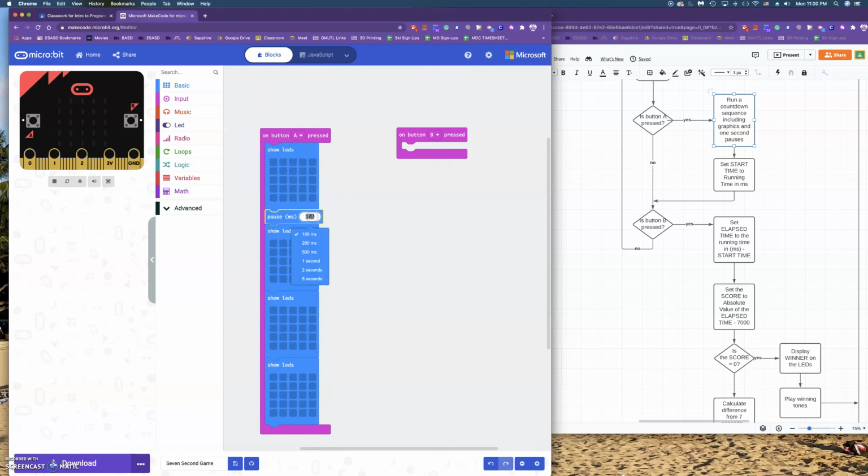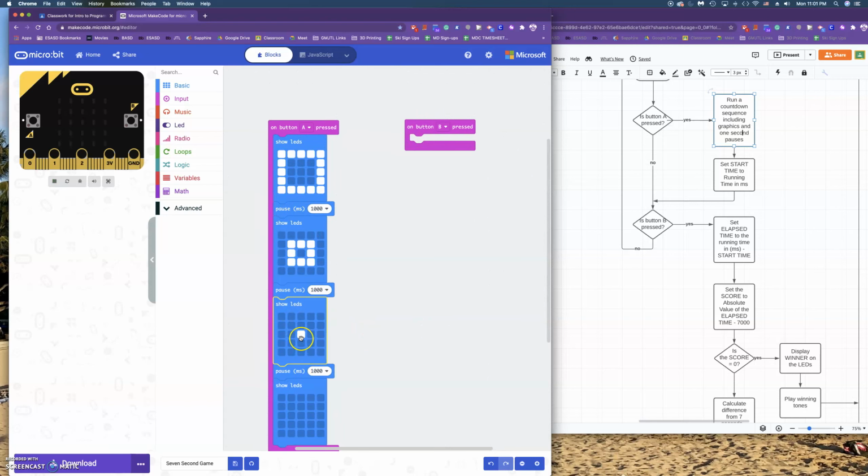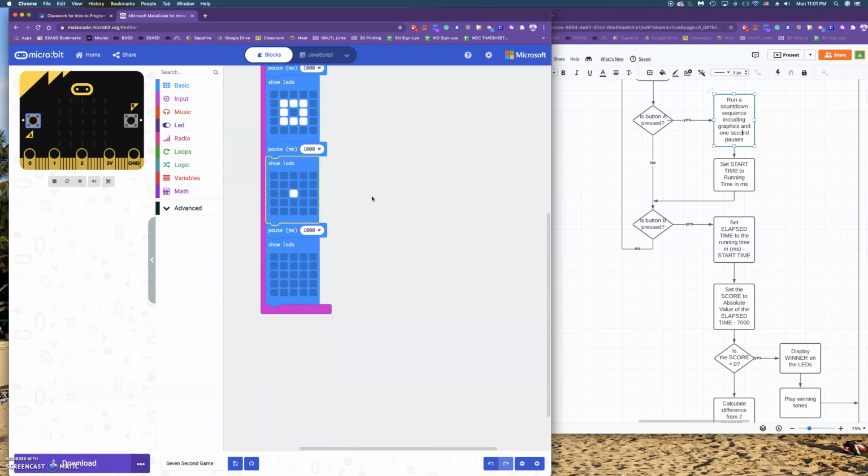So each of these will be held 1,000, and I'm going to do this after this one and after this one. And then I'll sort of make it look like it's coming into the middle. So that'll be the first one, this will be the second one, this will be the third one, then we have a blank. So just to see what it will look like, 3, 2, 1, and then the blank. And then it starts.